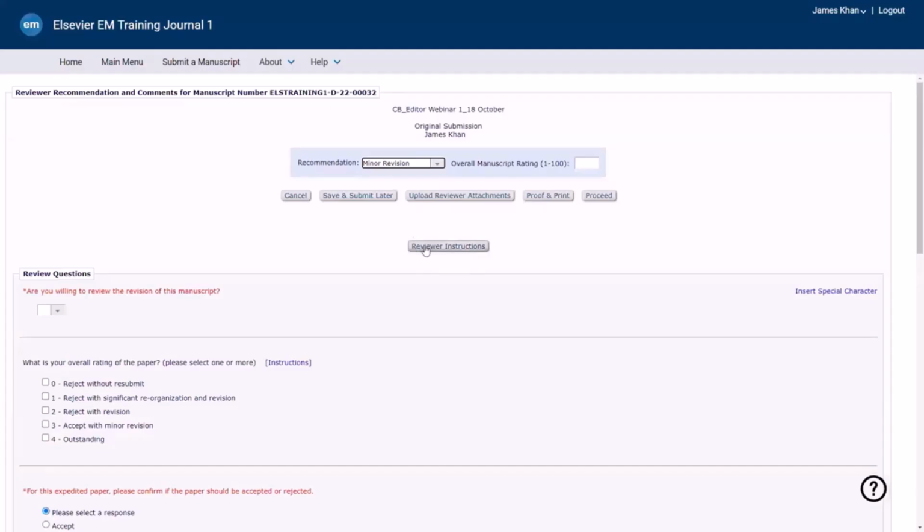Here is also where you can look at any reviewer instructions. You can click here, which will provide any step-by-step guides or recommendations for completing your review. In addition, some journals will also recommend that you give an overall rating for the submission.